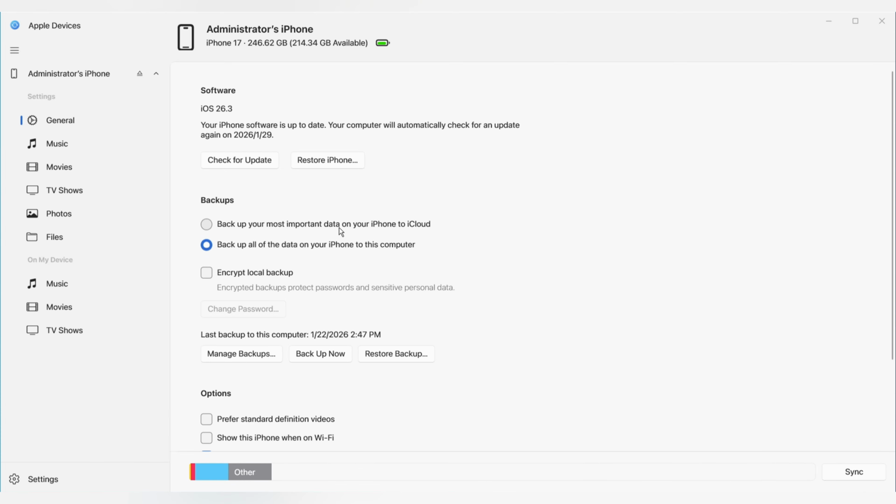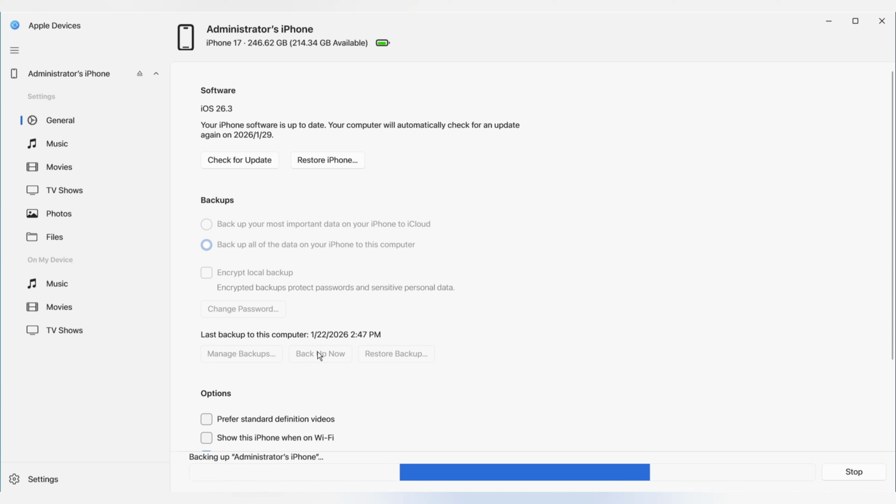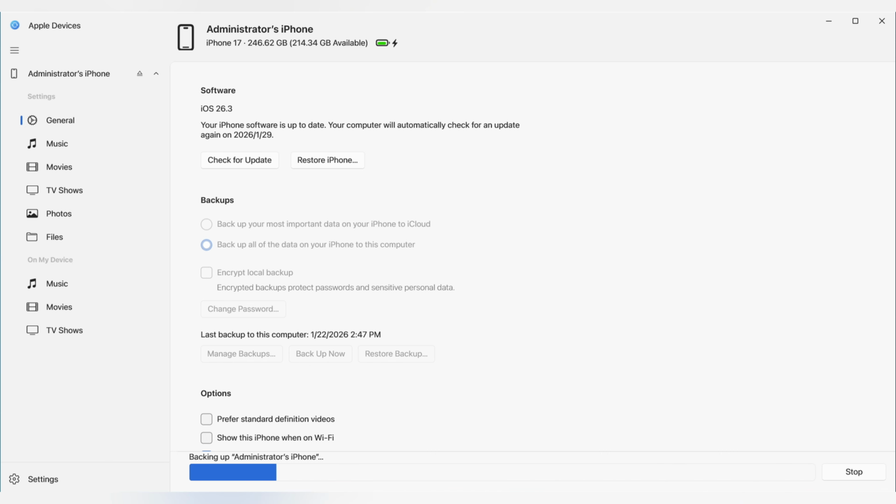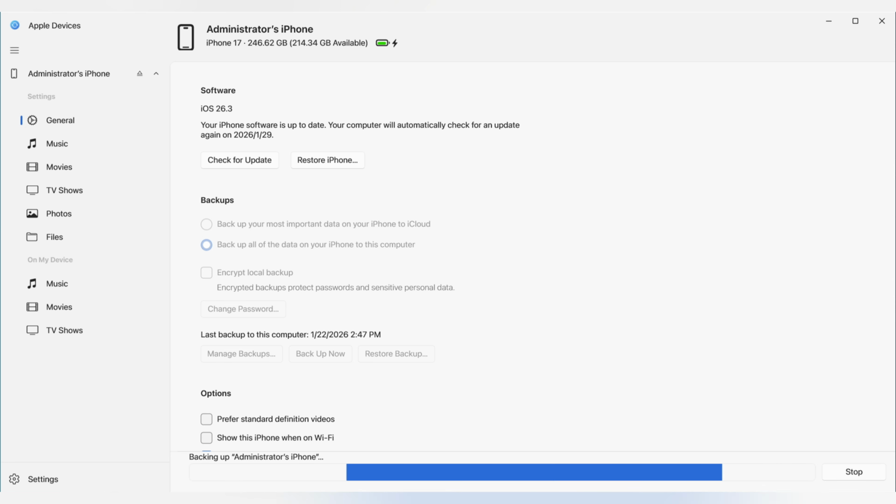Here, you can also choose to back up your iPhone to iCloud, but we will continue to select the computer for backup. In addition, you can encrypt the backup by setting a password. Now click Backup. Now, you can see that it is backing up your iPhone, and the time required will vary depending on the amount of data. Please wait for the backup to complete.